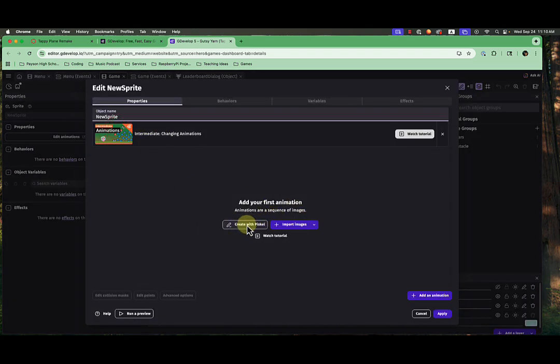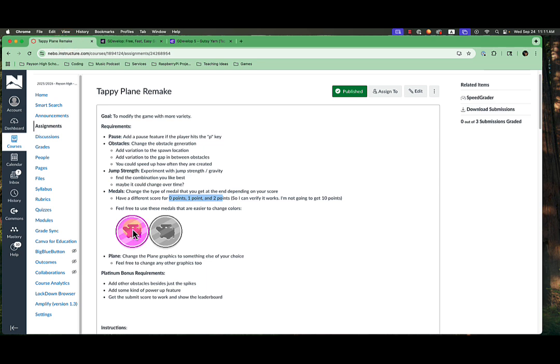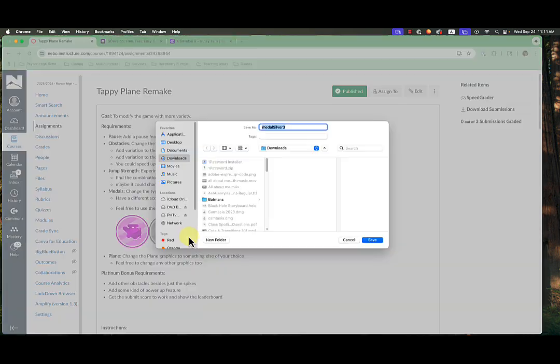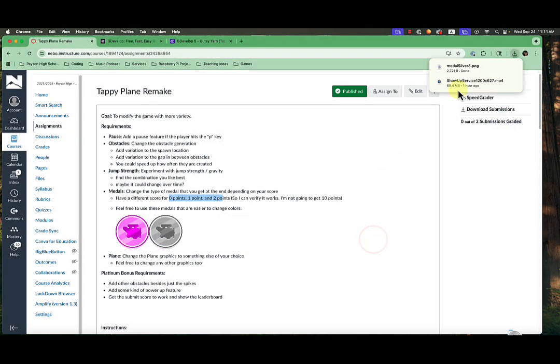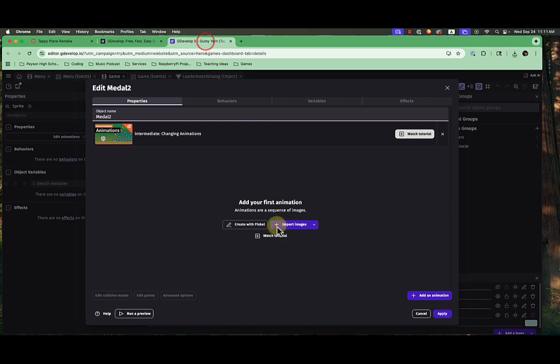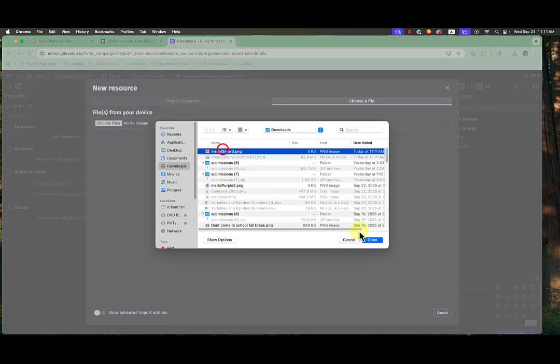Now we can either draw it ourselves, which you're welcome to do. First, let's name it. You want to get out of the habit of just calling things a new sprite all the time. So metal. And I think there's already one called metal, so let's call this metal 2. First, let's go over here and download this gray one. So I right click on it, save image as metal silver 3. Okay. Now, back in GDevelop, I can go import images, metal silver 3, open.